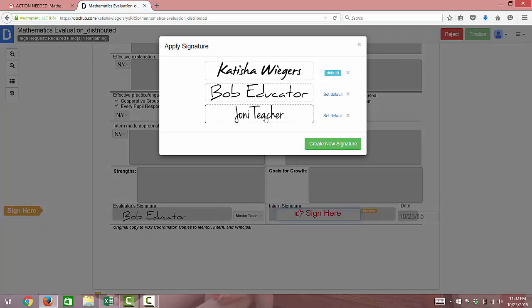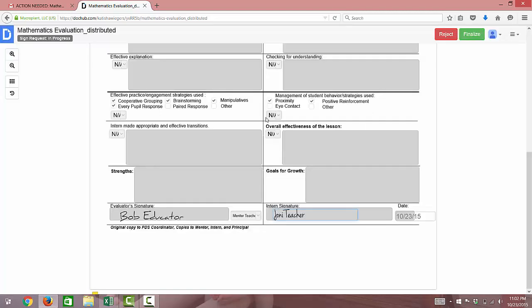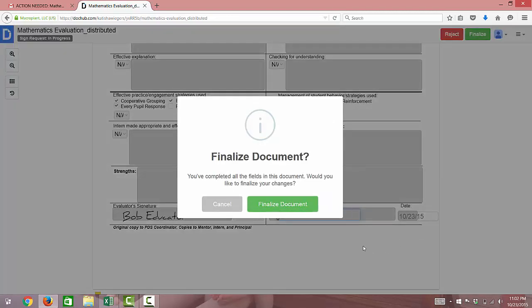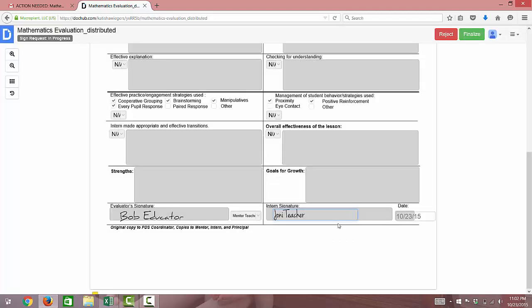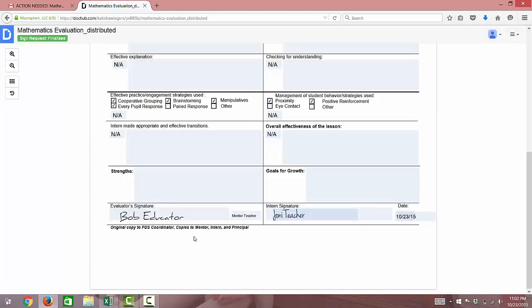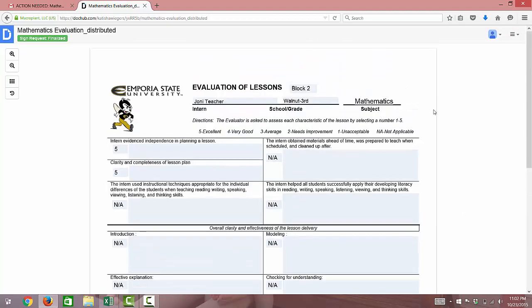and I'll choose the signature that I want, or I can create a new signature. I'm going to go with Joni Teacher, and it added the signature there for me, and it automatically dated it for me. Now it asks me if I want to finalize the document. I can finalize the document, and it will automatically be sent back to my original sender, Bob Educator, so he can save it wherever is necessary within Google Drive or some other format for future reference.